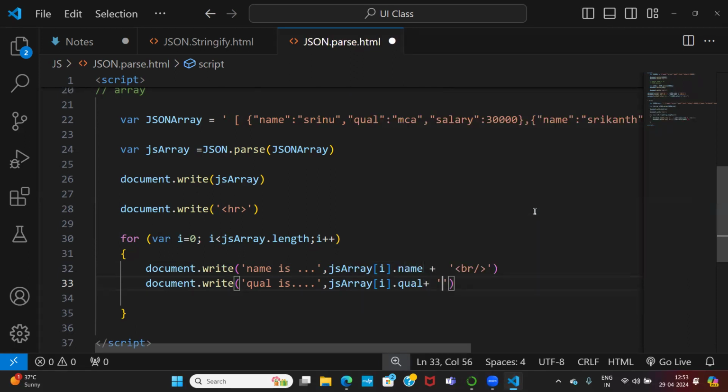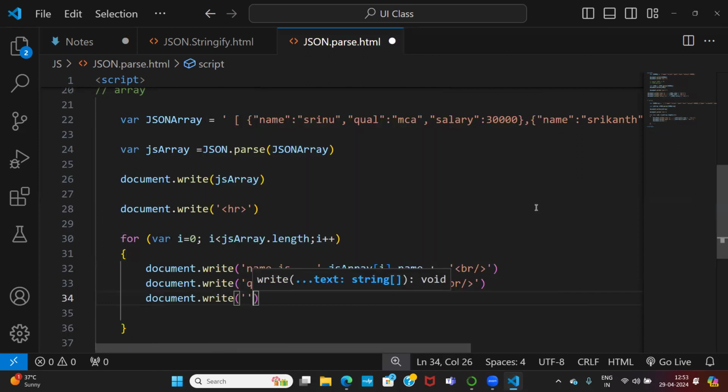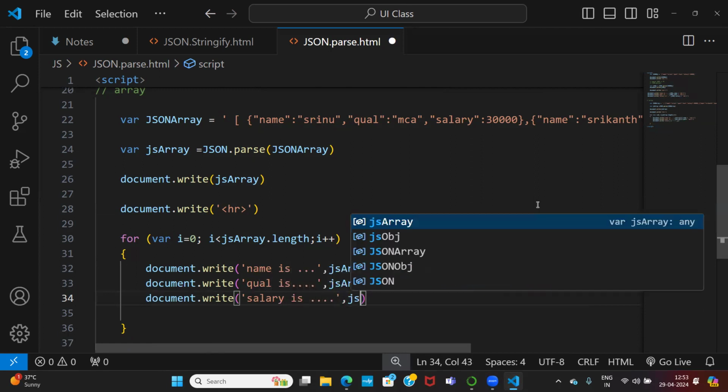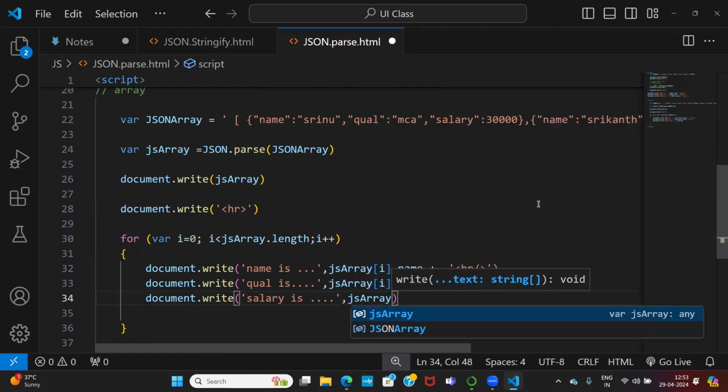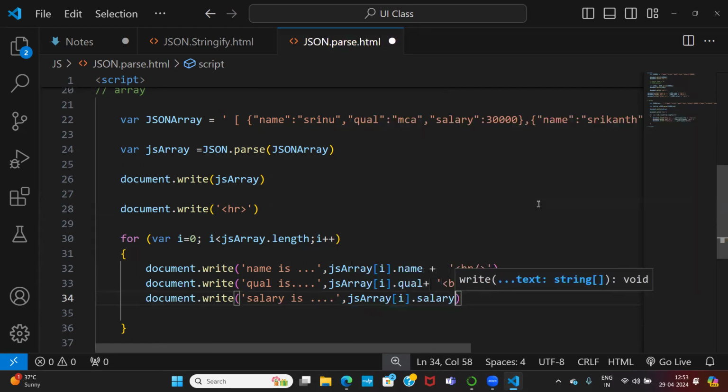This time it is qualification, plus. One more thing, document dot write, this time it is salary. Salary is, comma, JS array of i dot salary, plus br.